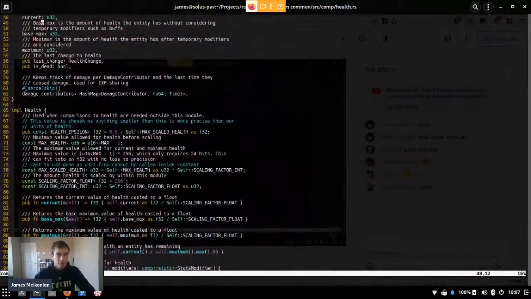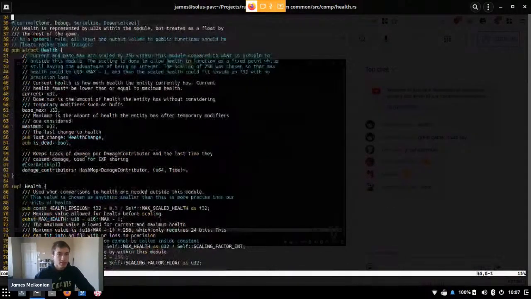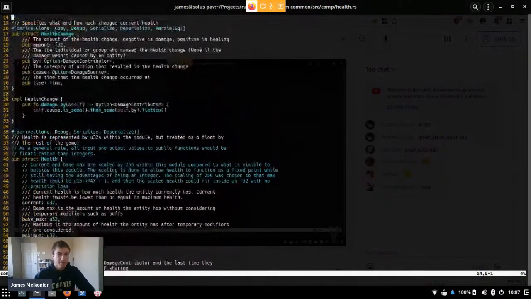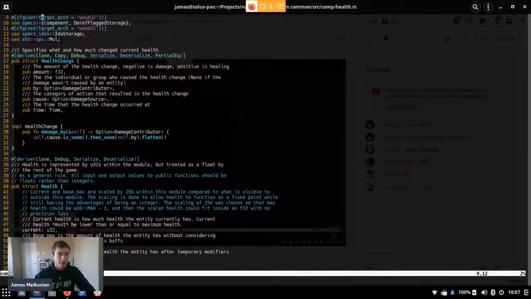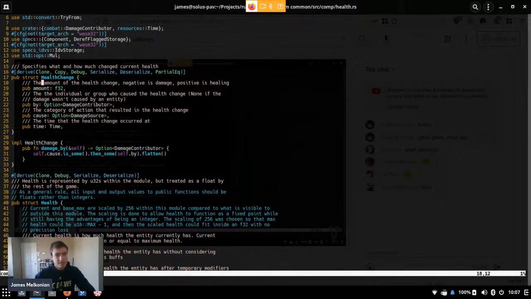Health in particular is a little interesting because of how we use floats versus integers to deal with it. Outside of this module, it's an integer, but inside this module, we use it as a float, or vice versa. I can't remember. But oh yeah, we use floats outside so we can multiply by float values, but everything inside is an integer to keep it in whole units.